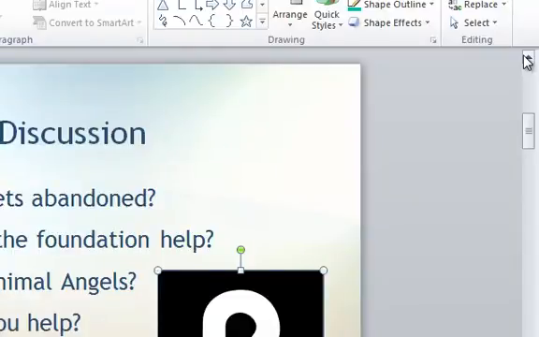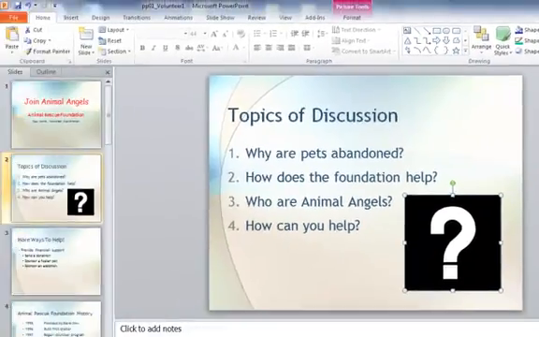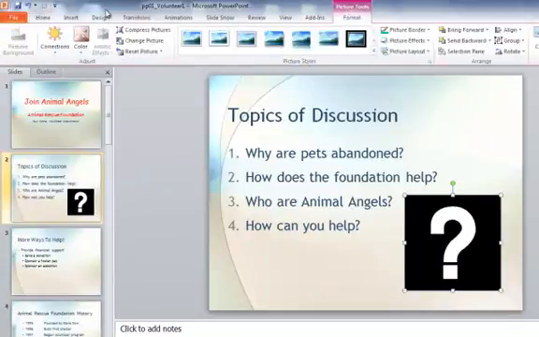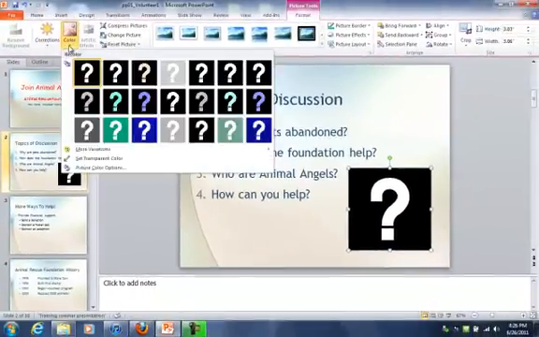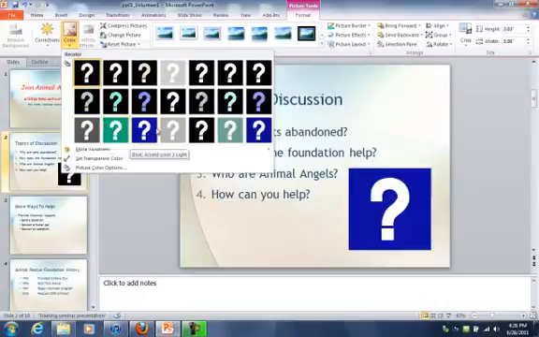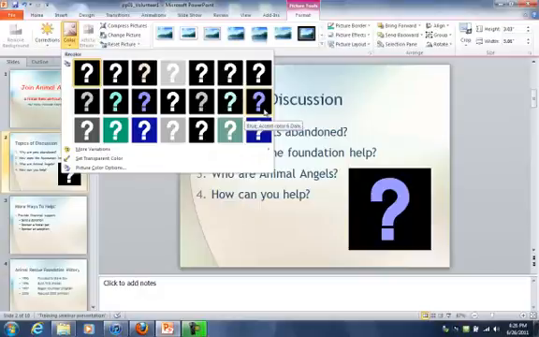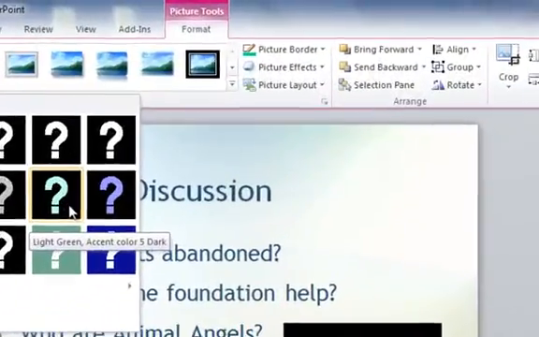And we're going to go ahead and recolor this. If I have it clicked on, you'll see that I get Picture Tools in a Format tab, and I'll come over here. I'm going to come to Color, and you can see that there are different ways that I could recolor this. Go ahead and choose a way to color it that you like. I'm going to go with this one.